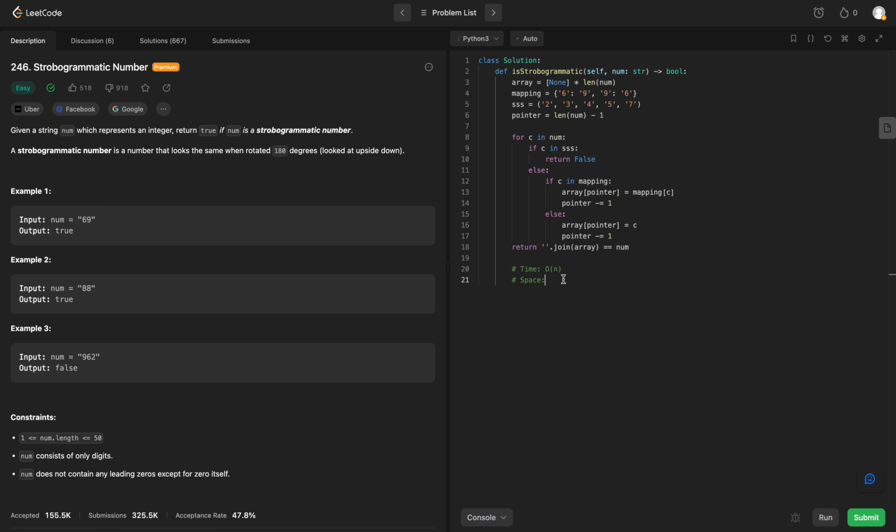And then our space complexity: the pointer is just constant. The space complexity is going to be the length of our array plus the length of our mapping, plus the length of our tuple that we created. Okay, that'll do it for LeetCode 246.